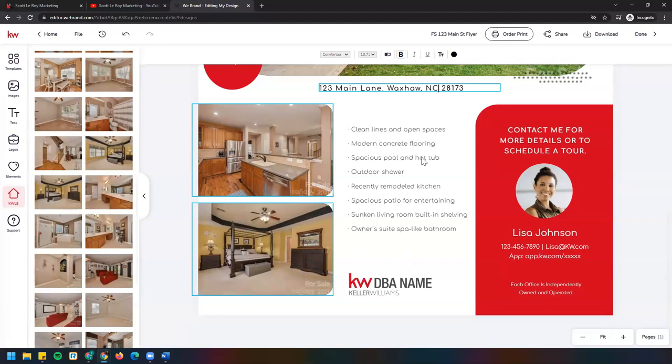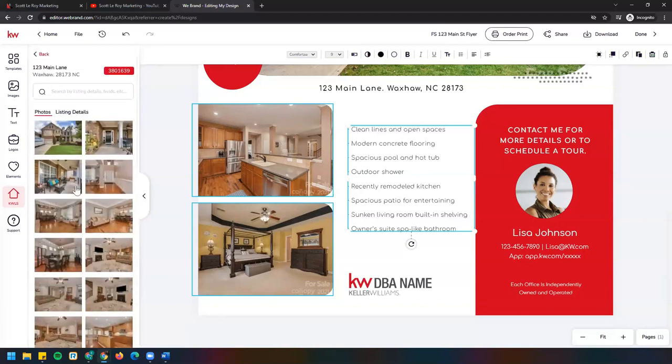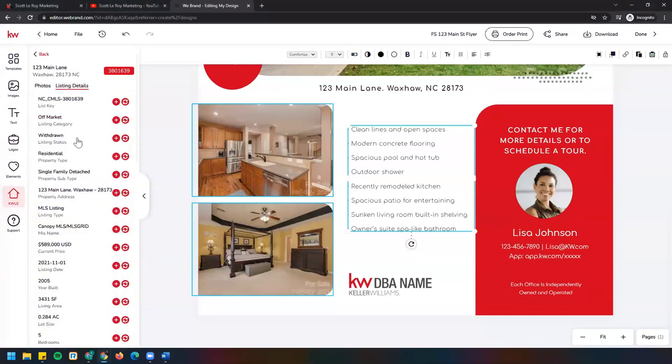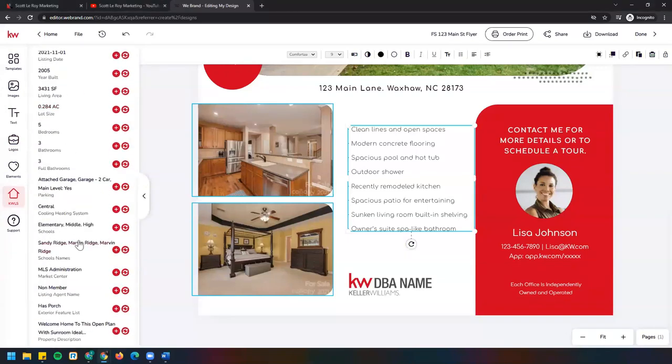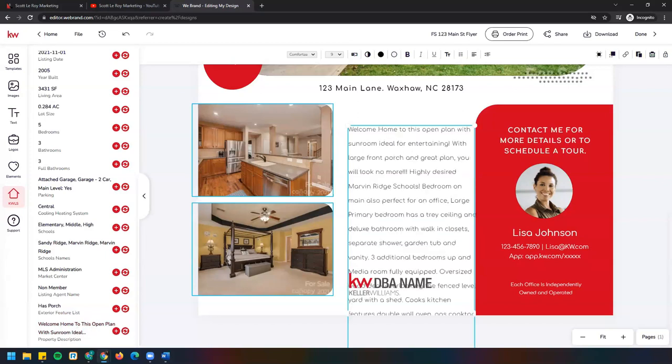Next is the description. So you see it's bulleted out here just for the example, the template. But as it pulls over from KWLS, it may be a paragraph, which is fine too. So I'm going to flip back over to listing details. And the property description is going to be at the very bottom. And I'm going to click to replace.